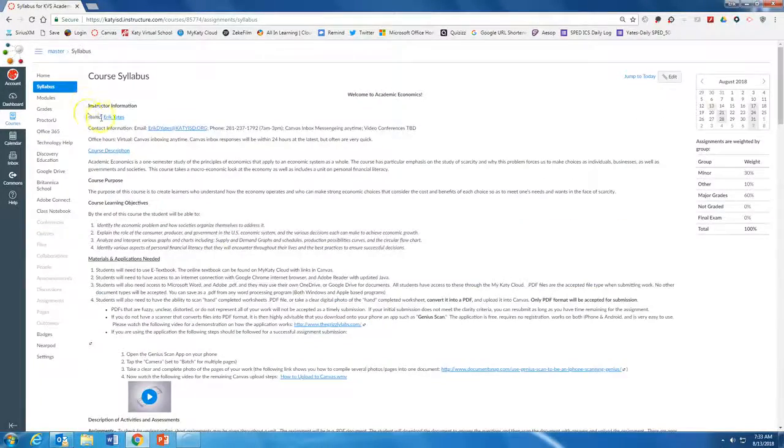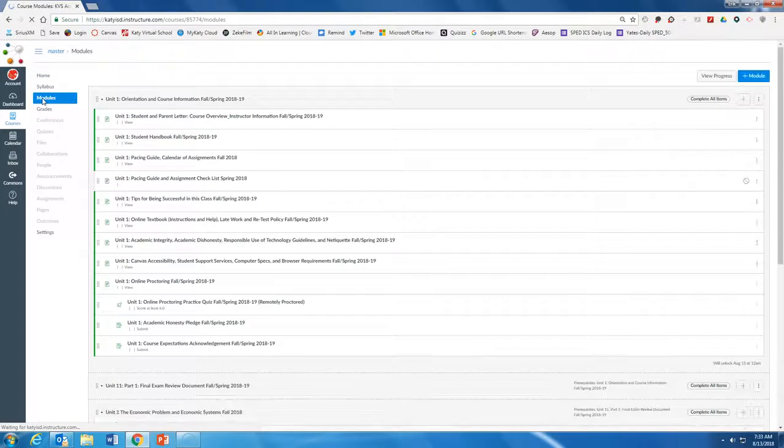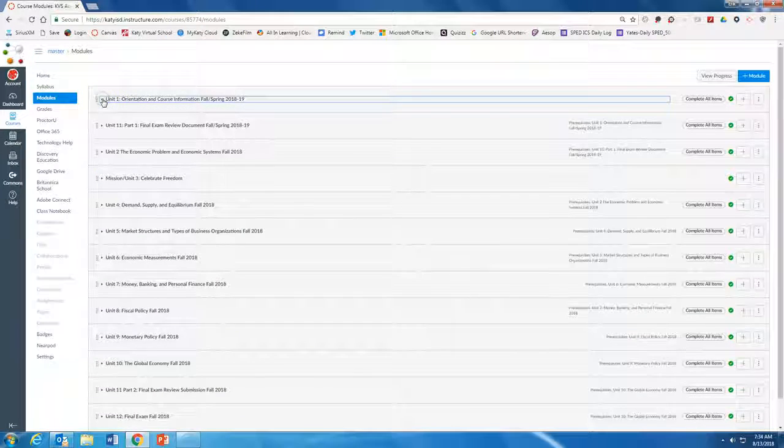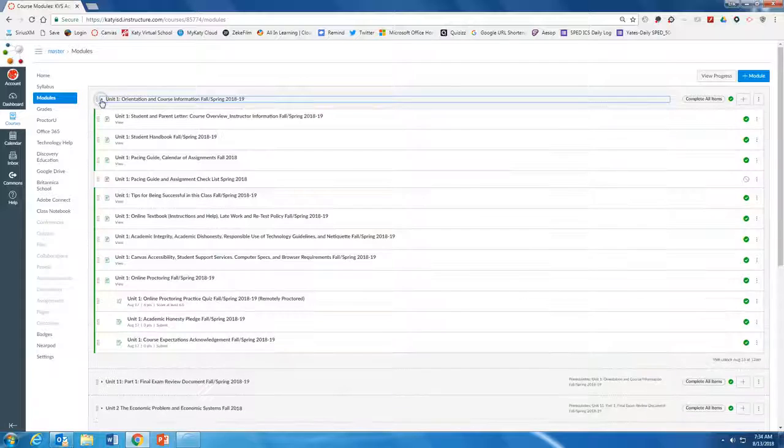Okay. Now let's go to modules. This is where you're going to spend most of your time, so make sure you always go into the course through modules, and again, not through the to-do list. The way these modules are set up, they're collapsible, and they go in order. Okay. So the very first module you're going to want to open up is Unit 1, Orientation, Course Information here.